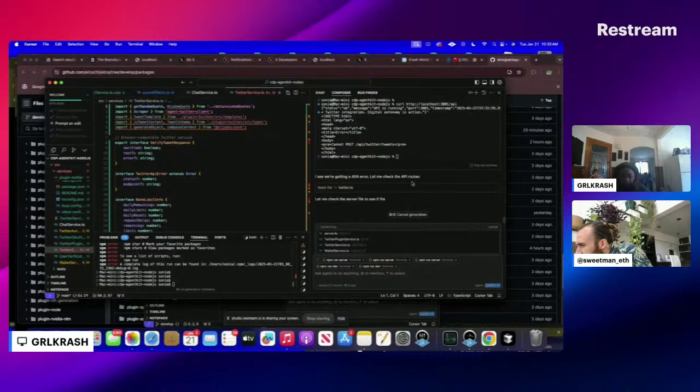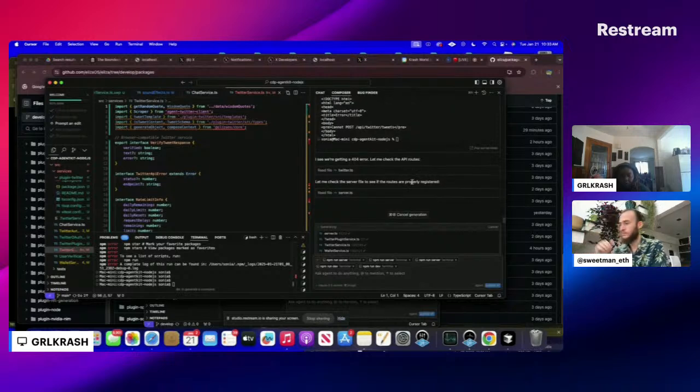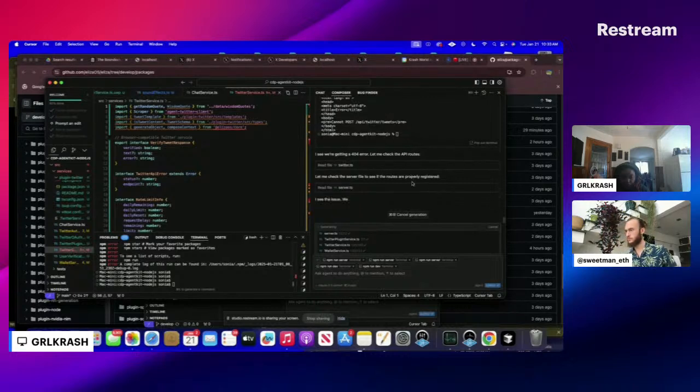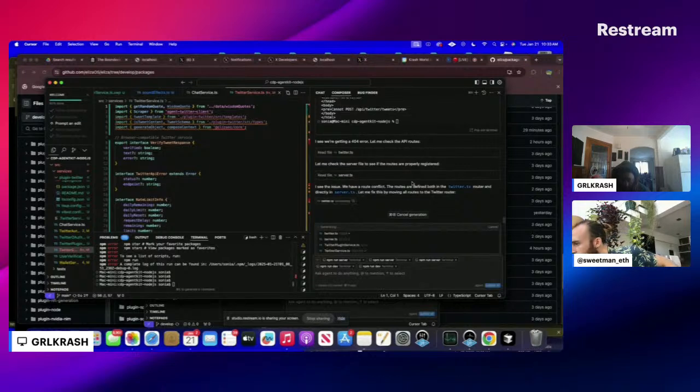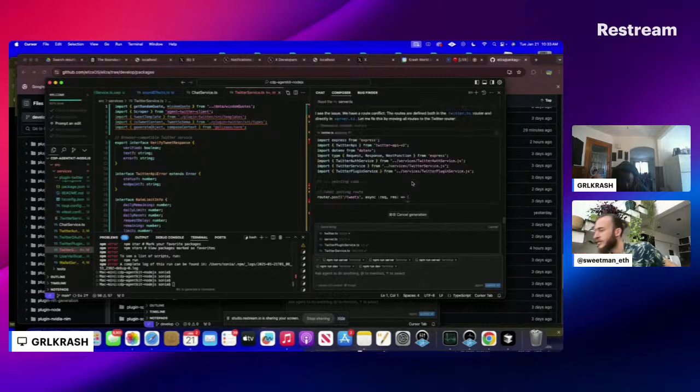Okay. Routes to define both. Let me move all routes to the Twitter router. Nice.